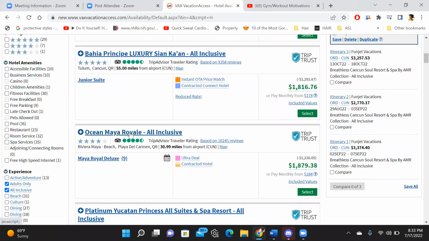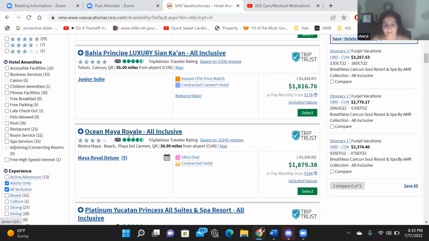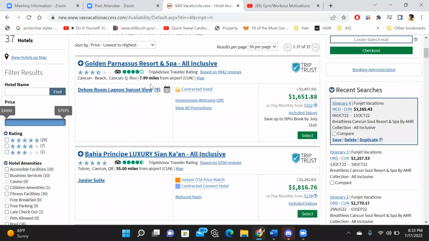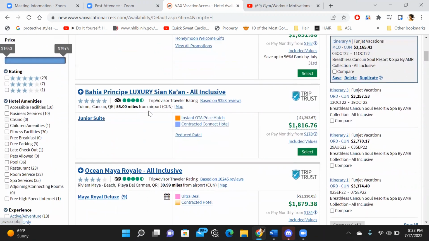Do you see the Ocean Maya Royal? Yes. Okay. Yeah, I'm not sure. Maybe this one is only available for me. I'm not sure why that would be the case, but that's no problem.